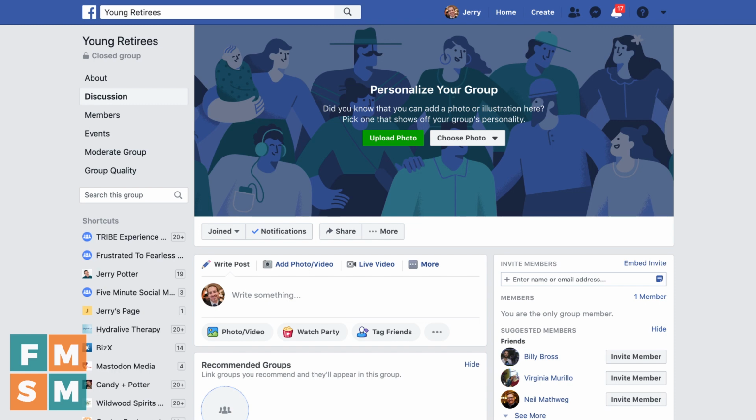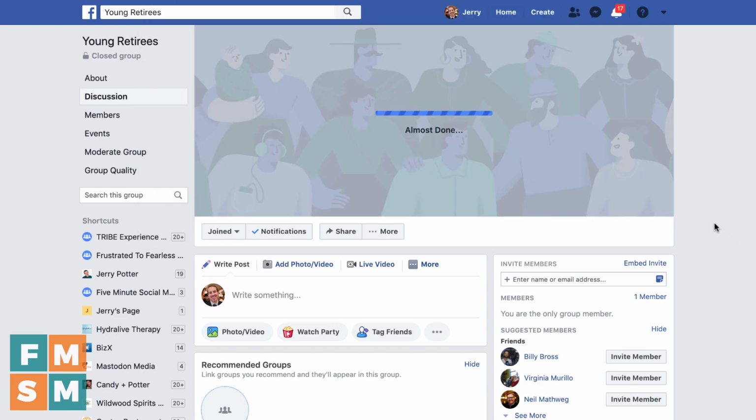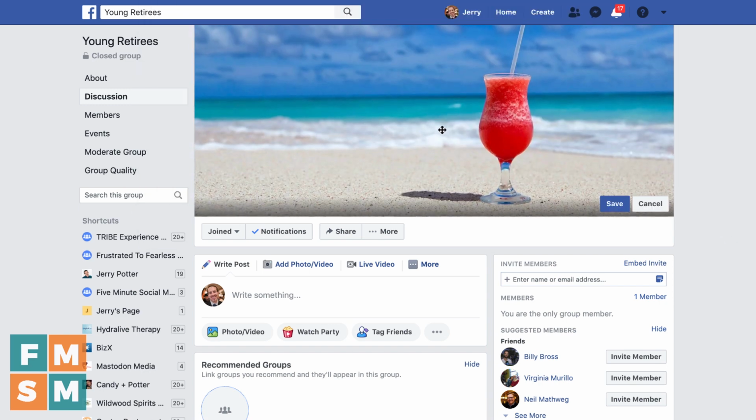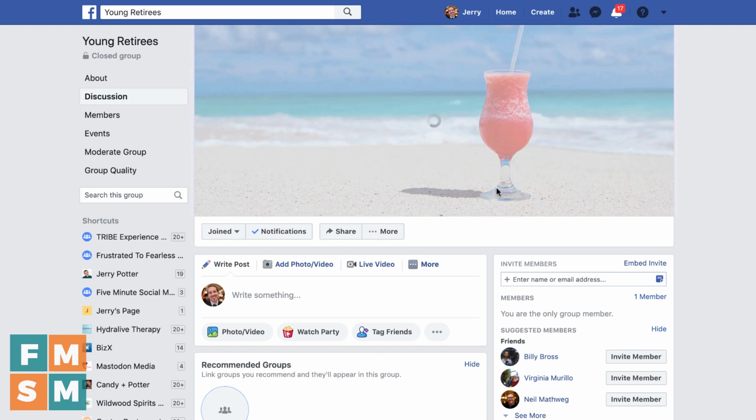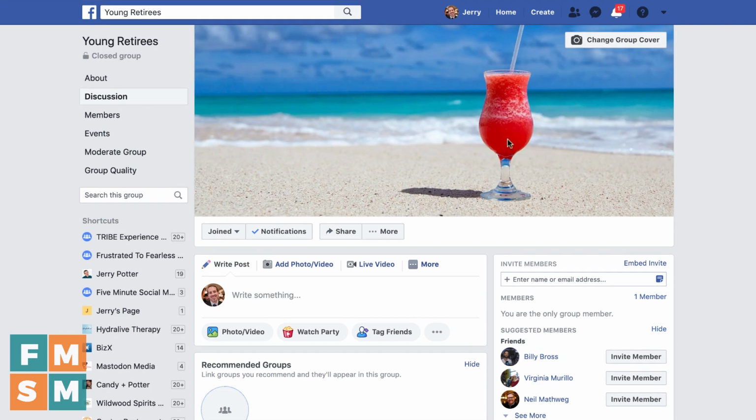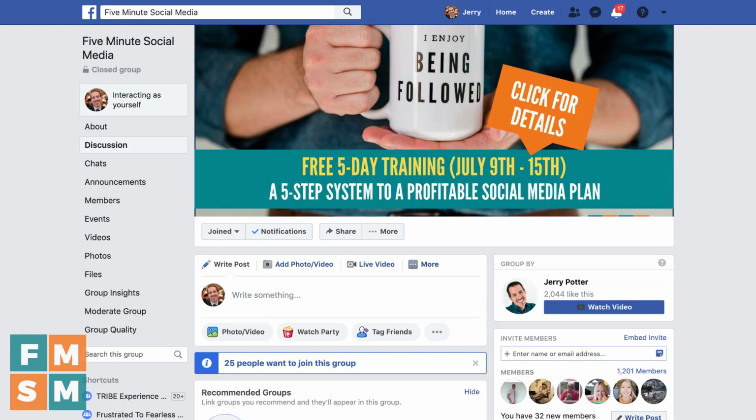Now let's go through and set up a few things. First, let's add a photo to the top. So I'm going to go ahead and click upload photo. Here's my young retirees photo I selected. Yes, drink on the beach. While you can just put a photo up here like this, you can also use this as a call to action in your group or to advertise something. For example, in my 5-minute social media group, as of this recording, I'm doing a free 5-day training.